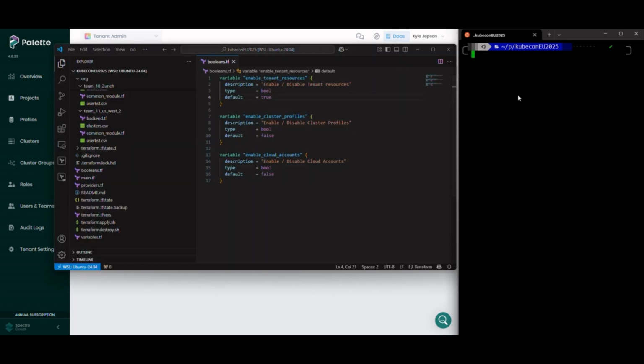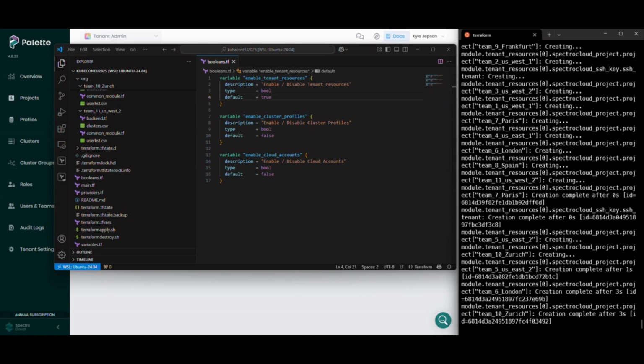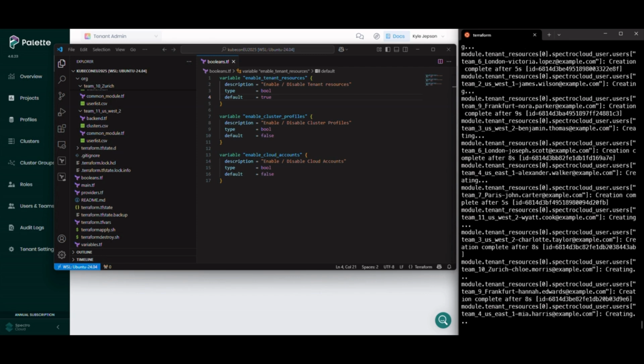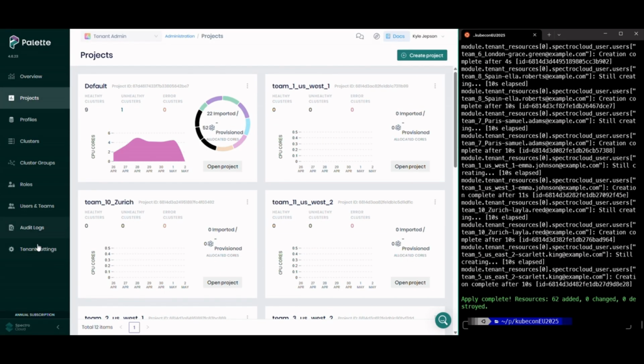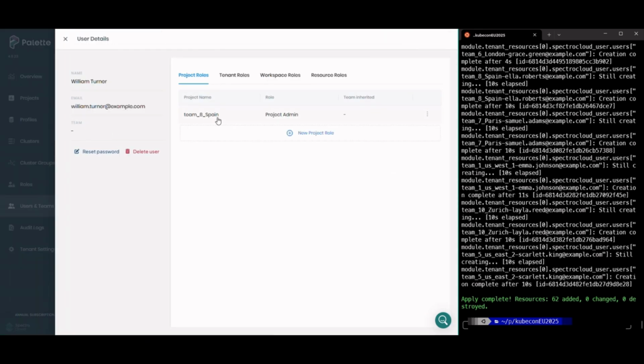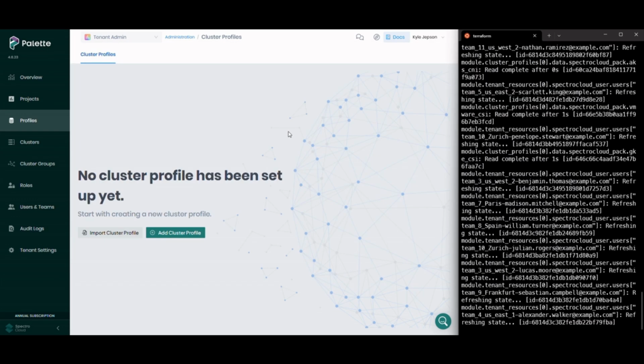Here, we will use the Terraform provider to create 11 new projects along with a set of users that will be assigned a role only containing their approved permissions in the project they are assigned to. In this example, we are using Boolean variables to enable the modules. Now we'll create 9 tenant-level cluster profiles that can be used to create clusters across multiple cloud environments and are shared as a standard across the 11 projects.